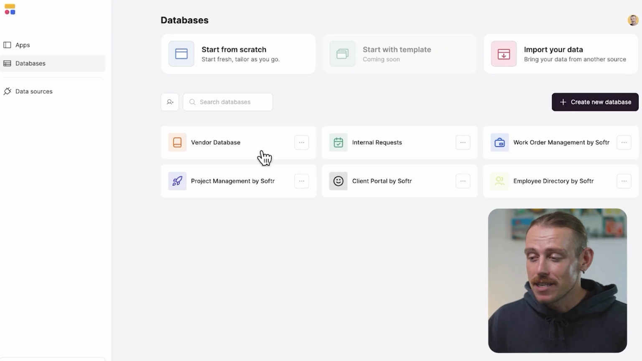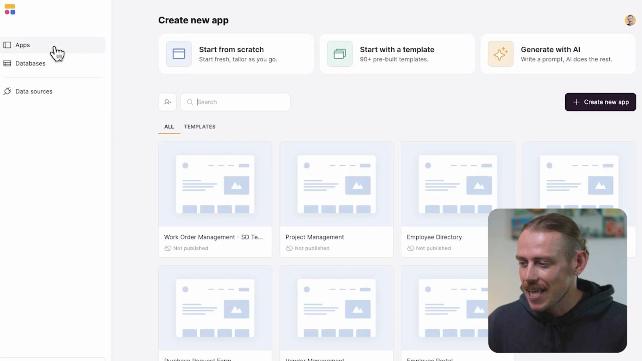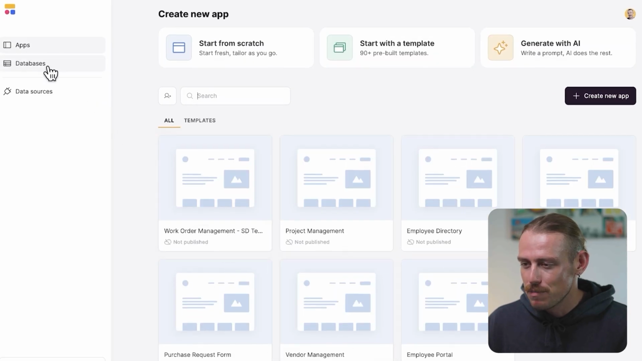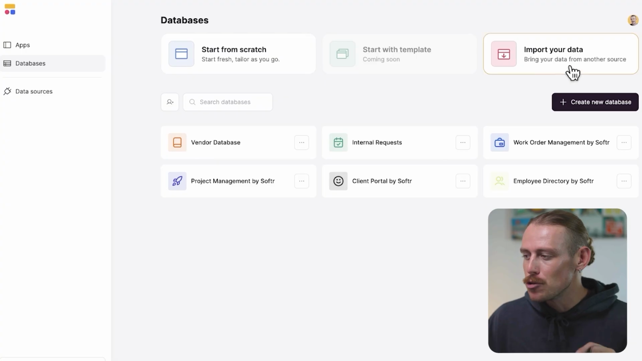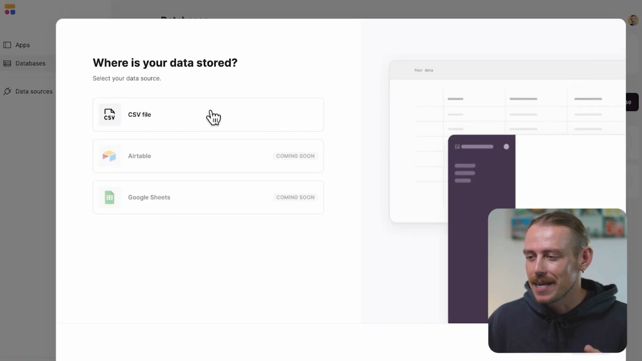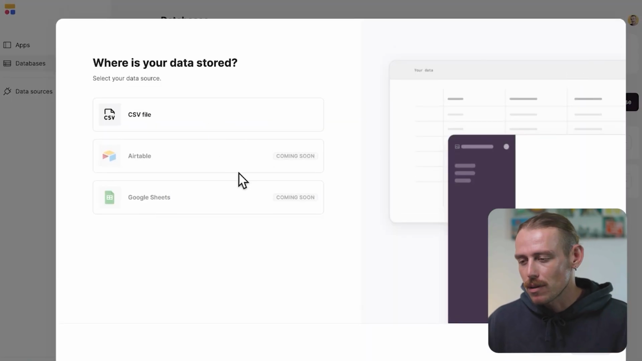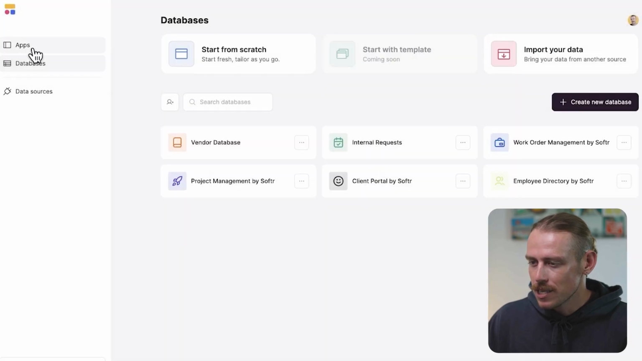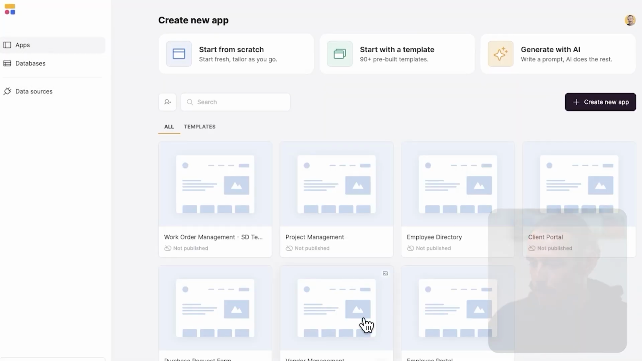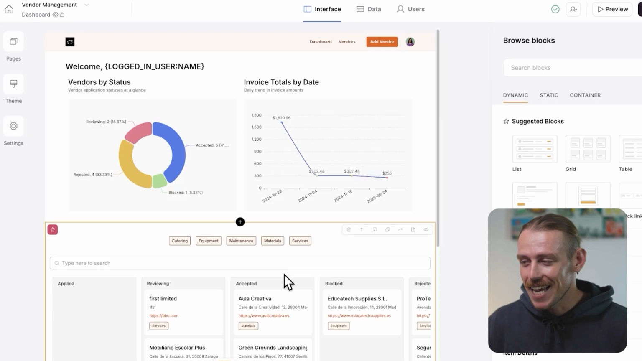Now I have the vendor database here and I'll need to connect that to my vendor management. But first, I'd better mention that you do have the option to import your data as a CSV file and soon directly through Airtable and Google Sheets. So let's jump into our vendor management app. And here you'll see a change in the header navigation.